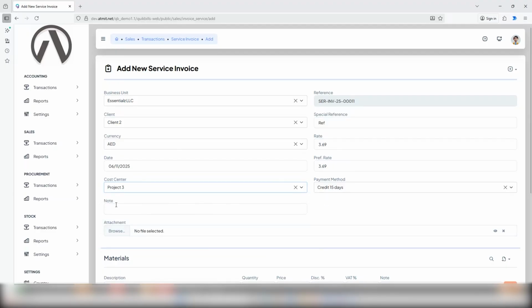Any notes to be included can be entered in the Notes field. If any attachments are needed, they can be added by clicking the Browse option.